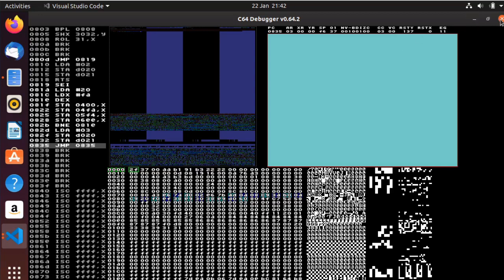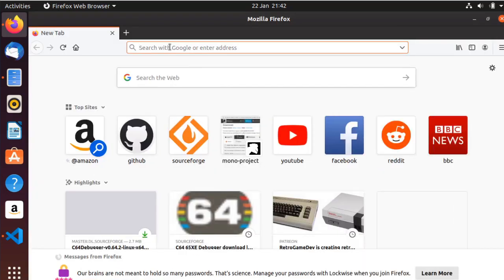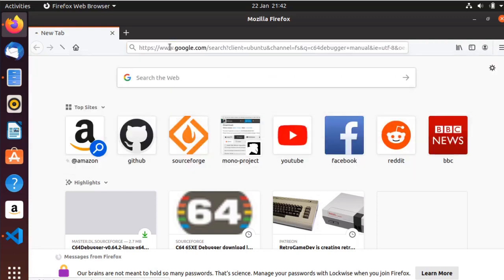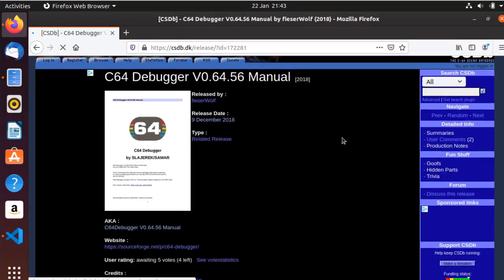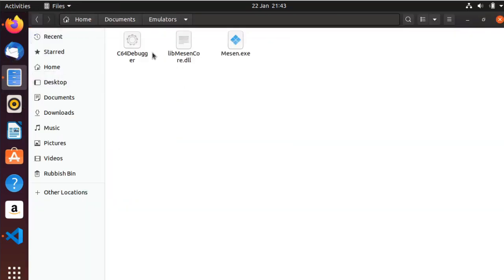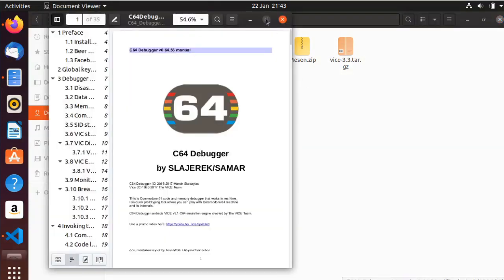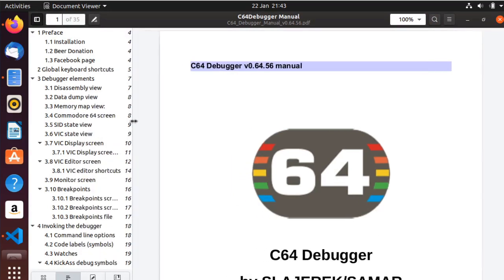But if you do want to know all the commands, then all I would suggest is you download the manual. Just type in C64Debugger manual and it should be this one, very top one. There's the PDF. We'll save the file. Go into here, go into my documents. And there you go. And this has all the commands that you will need.